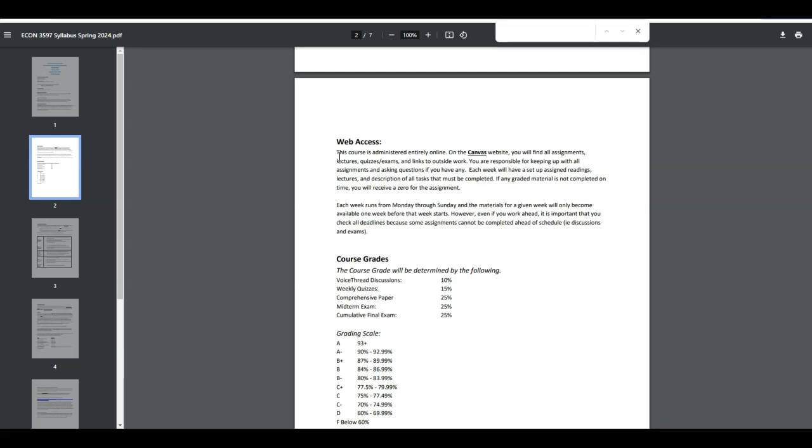So when the semester starts, weeks 1 and 2 will be available. Week 3 will be available once week 2 starts. Week 4 will be available once week 3 starts, so on and so forth. And then we have the grading breakdown here. There are 5 components of the grade, which I'll talk about separately.